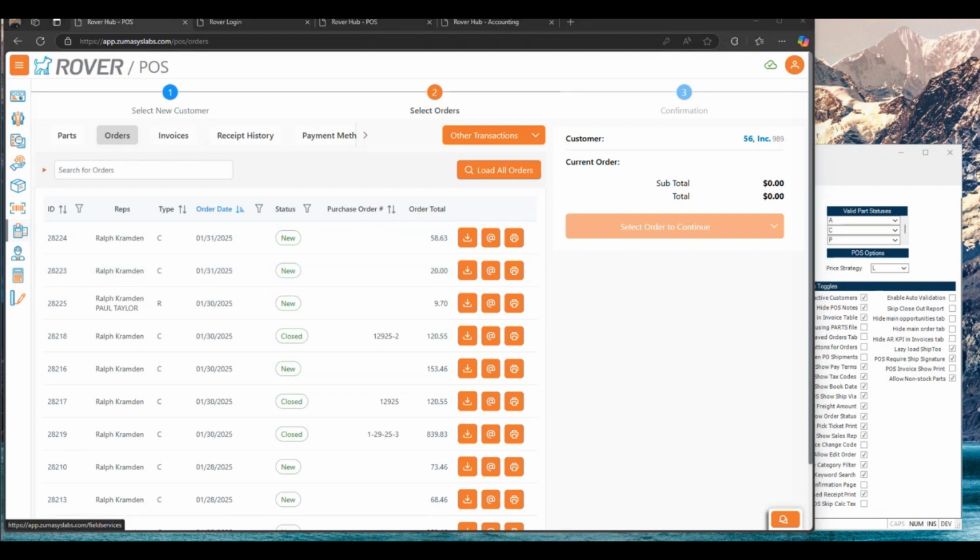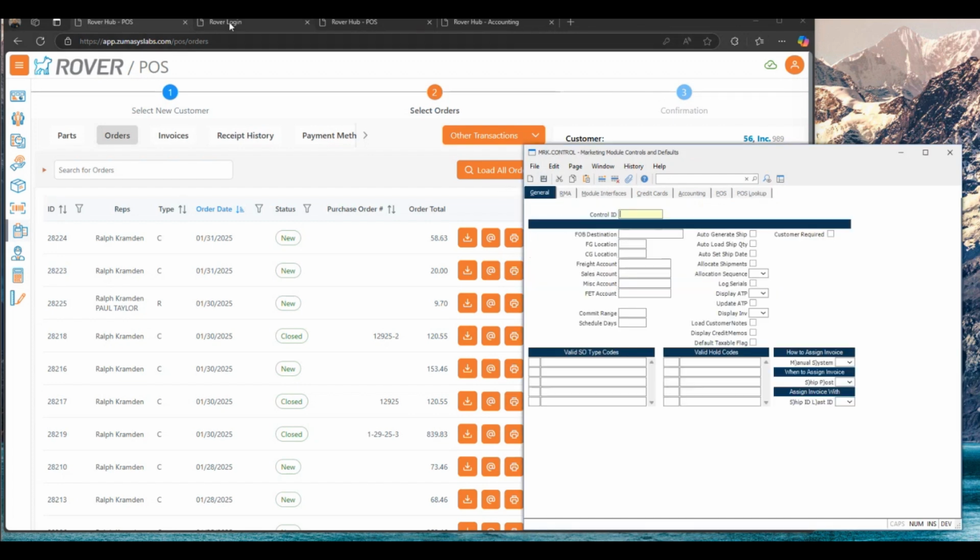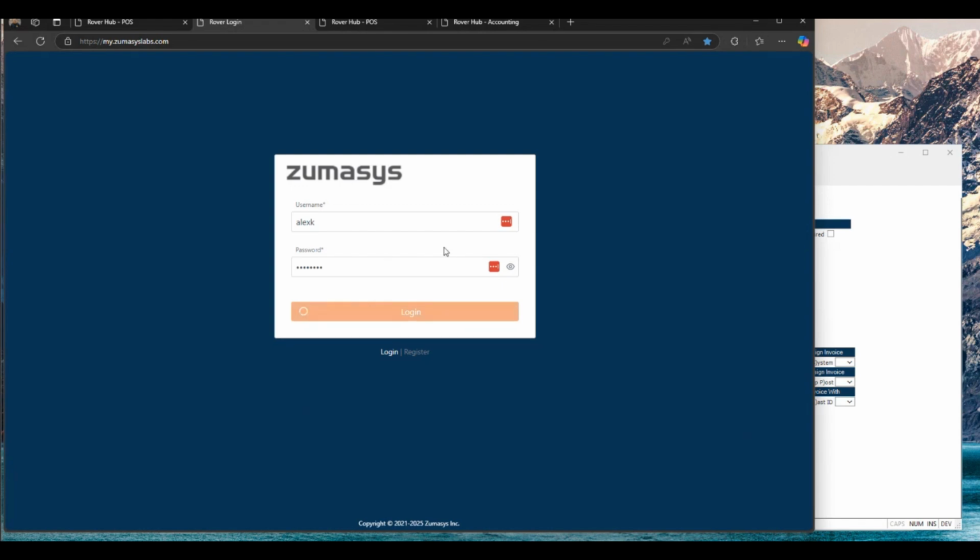However, we now have the option to override these with lookups. And so we can update the main screen here in MRK control, and then we can also update the customer screen. So the screen right here. Save this, and then we do need to log back in order for that to take effect.